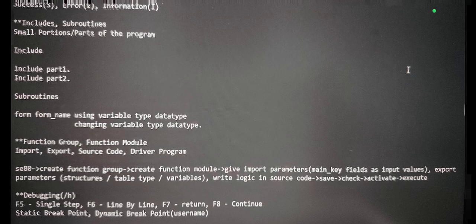Then we have static breakpoint and dynamic breakpoint. A static breakpoint is nothing but a particular breakpoint we can simply declare in the program. A dynamic breakpoint is declared based on the statements, or based on names, sometimes keywords, sometimes before a particular condition we can declare the dynamic breakpoint.